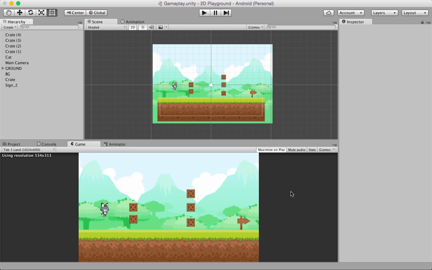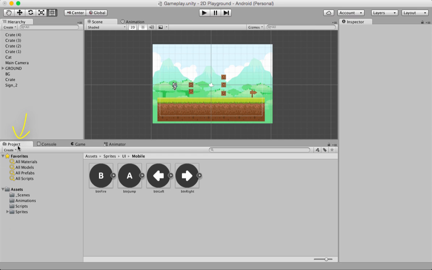Hello, and welcome to the third part of this tutorial series on how to create your mobile controls and deploy your 2D platformer to an Android-based device. Okay, we'll be focusing on Android for this particular example. Now, let's have a look in the project panel.